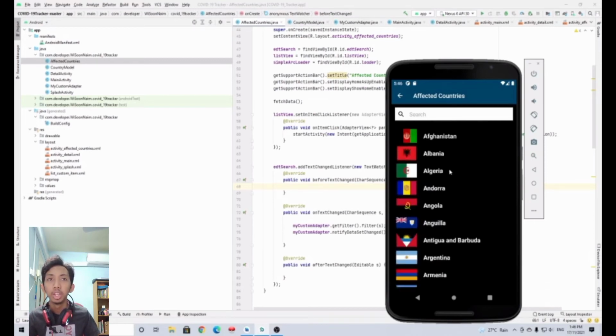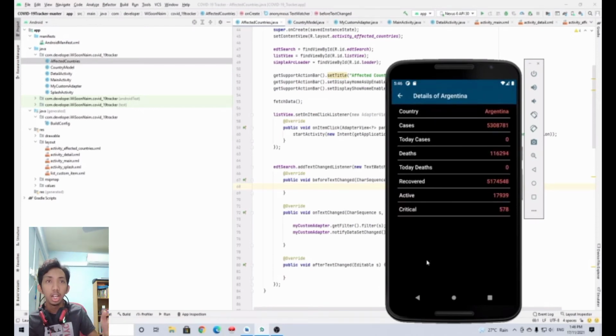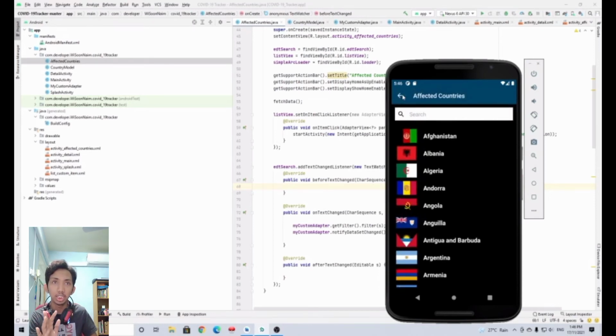By clicking on a country, let's say I want to go to Argentina and I want to know whether it is safe, I can just click on Argentina and it will pop out the name of the country, the number of cases, today's cases, total deaths, today's deaths, the total recovered, the active cases, and the number of critical cases due to COVID. So this is for Argentina.